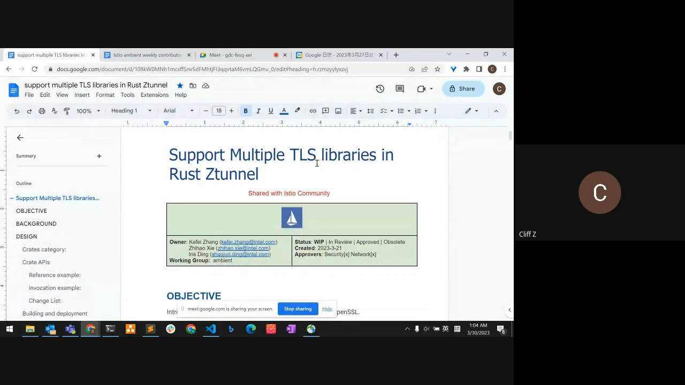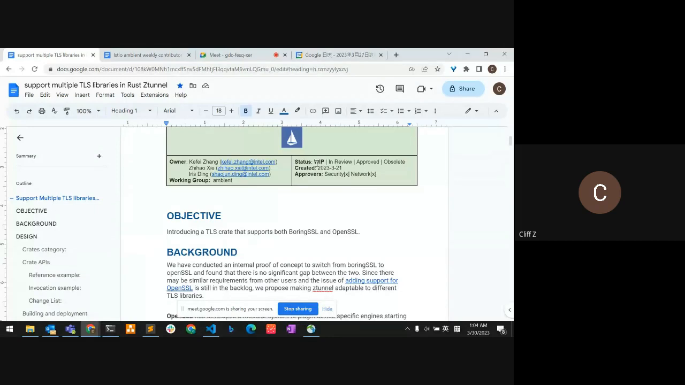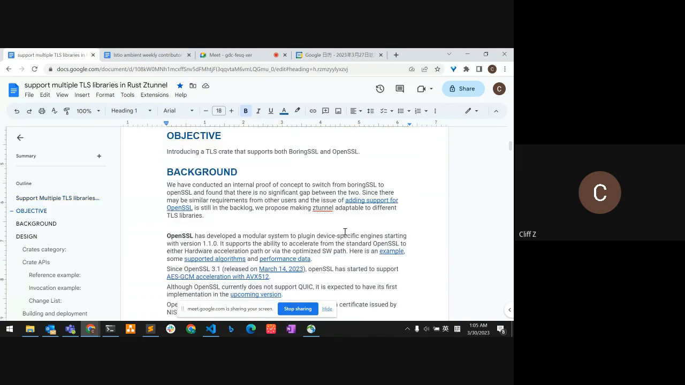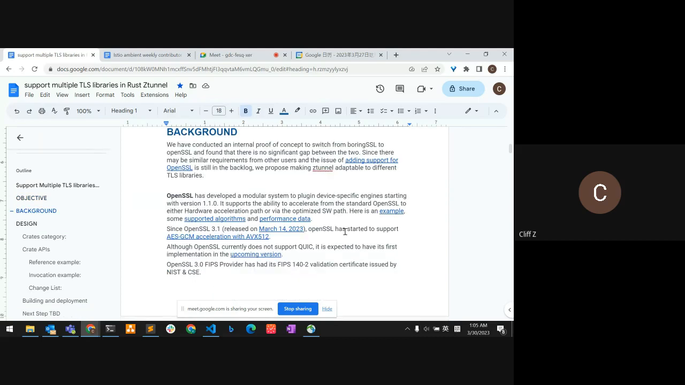Okay, so let me get started. This is the document Aris already put in the folder, and our objective is to introduce a TLS crate that supports both BoringSSL and OpenSSL in the Rust Ztunnel. And this is the background. To save some time, I will give a brief review. The first is that we have a PoC for the Rust Ztunnel that switches from BoringSSL to OpenSSL. This is our internal PoC. We have some requirements. We found that there's no significant gap between the two libraries. And we see there is already an issue in the backlog of Rust Ztunnel. So we're proposing our PoC to the community for your review, and let's see what's going on.